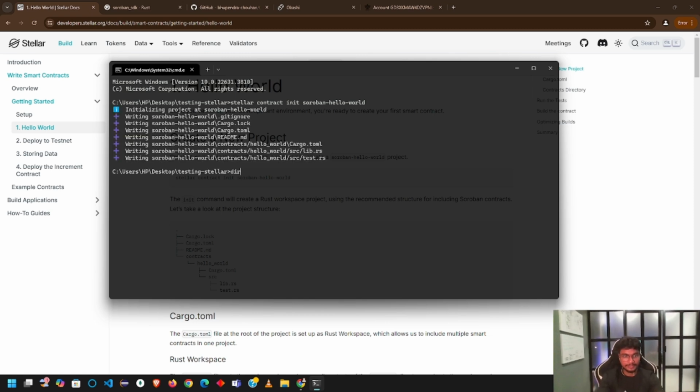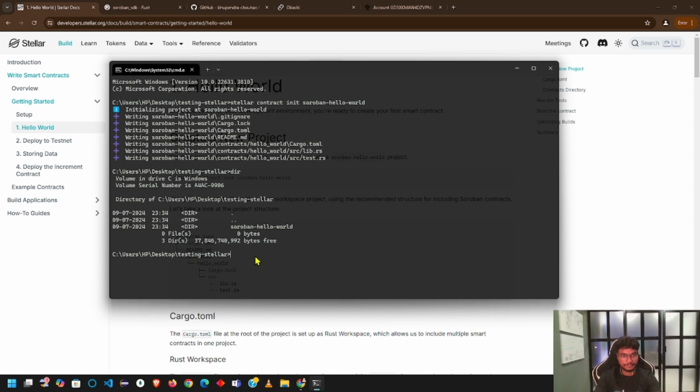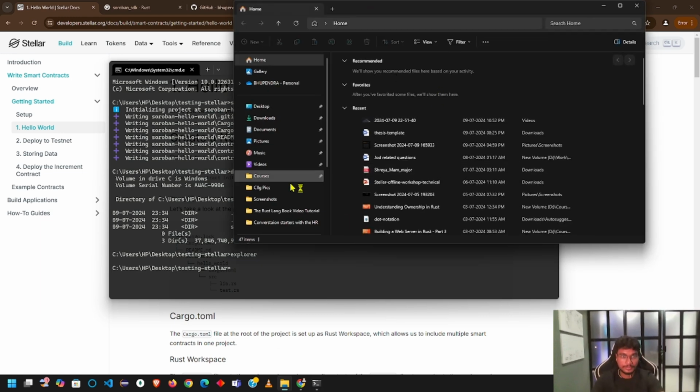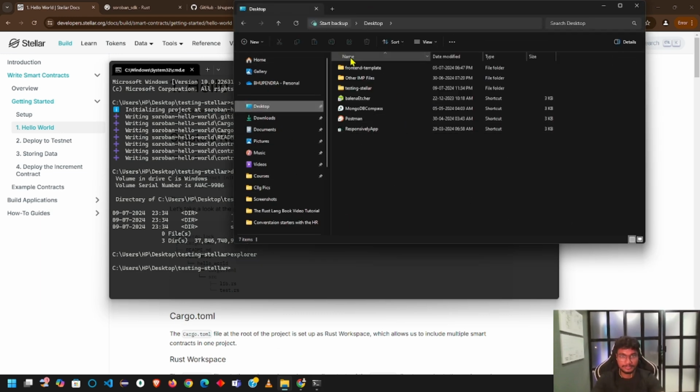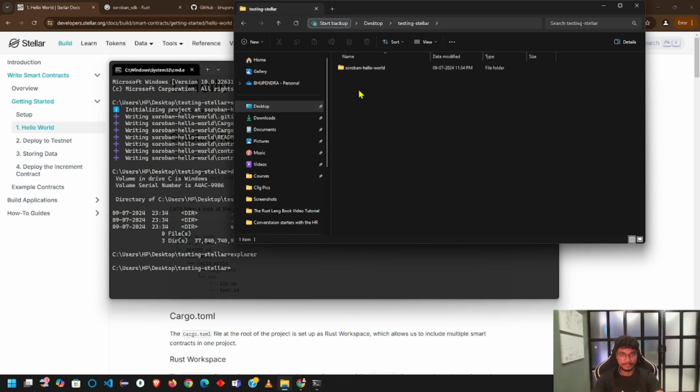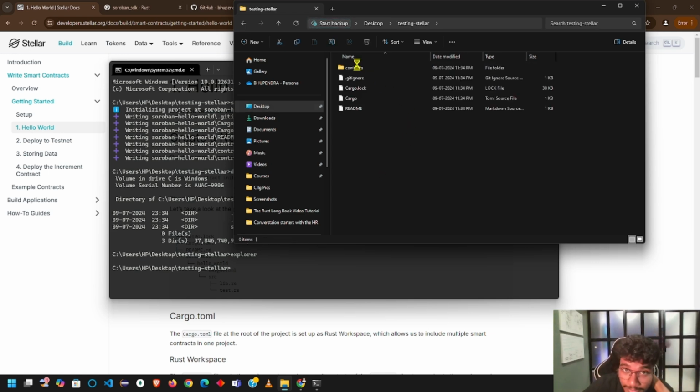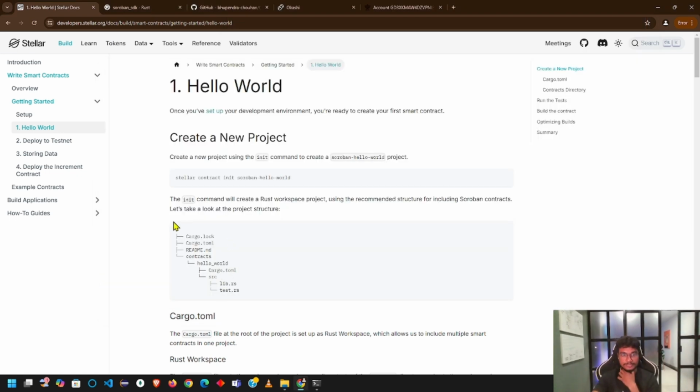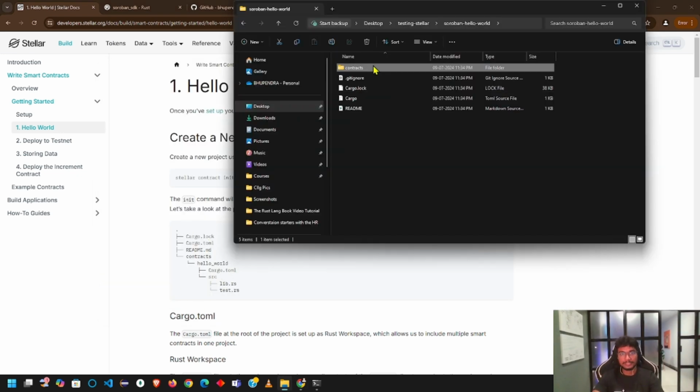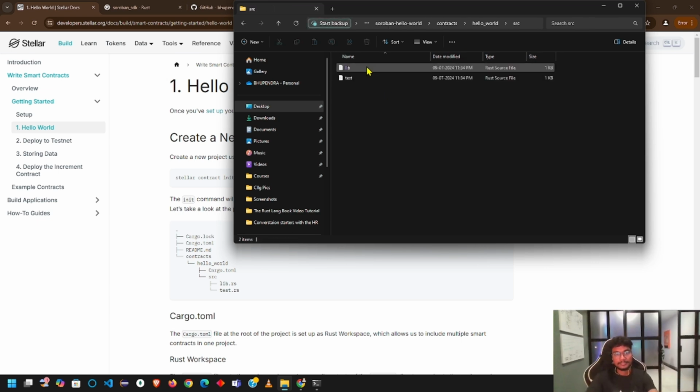If you click enter, you can see we got some files and folders here. You can even visit the Explorer folder. We have created this one here, and here we got our smart contract project. We need to go here, and here you can see the folder structure. Here you have a contracts folder. Inside that you have a hello world folder. Inside that you have the src folder, and inside that you have your smart contract, right? So this is the smart contract folder structure.